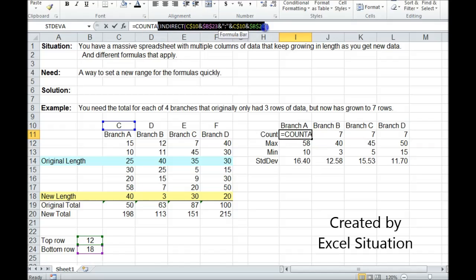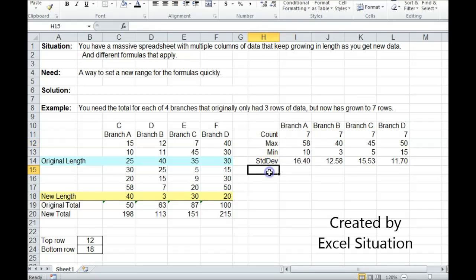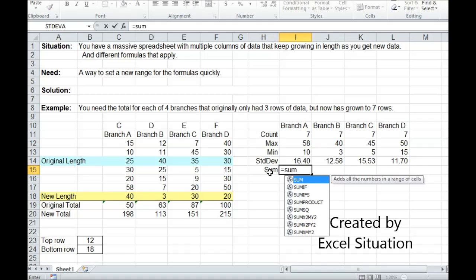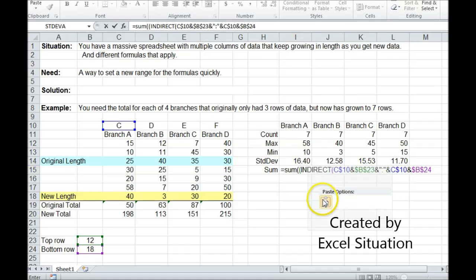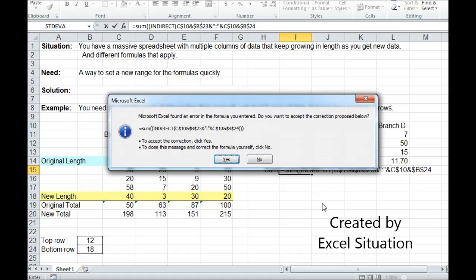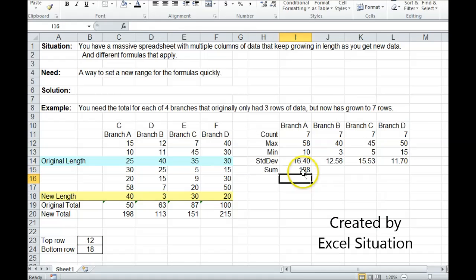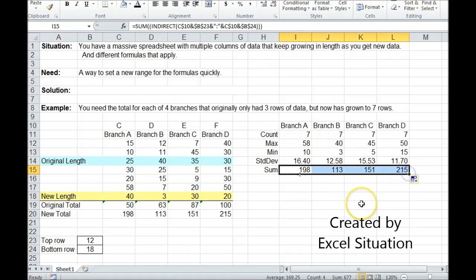You can just highlight it and copy it, and then come down, and let's say we wanted to do sum. We can come in here and say equals sum parentheses, paste, enter, and there we go. And since it's draggable, I can drag it, and you can see that's working because it equals all of that.